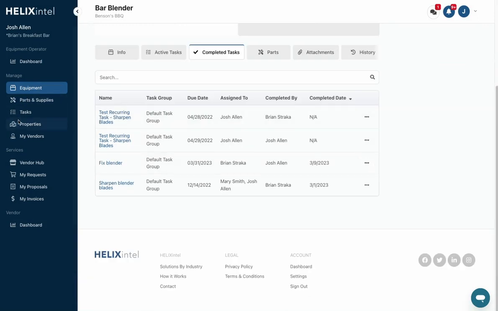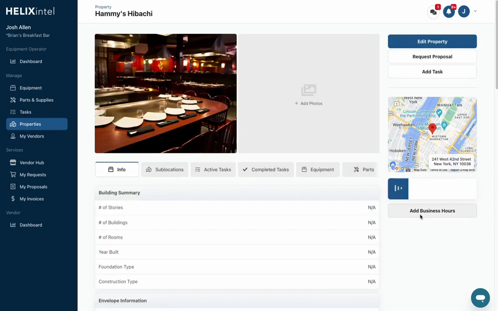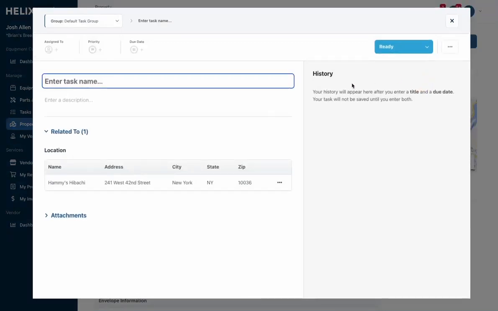It's the same process on the Properties page. So if I were to come in here and go to Hammy's Hibachi, for example, I could come up, click Add Task, and go through the same workflow that I went through before.